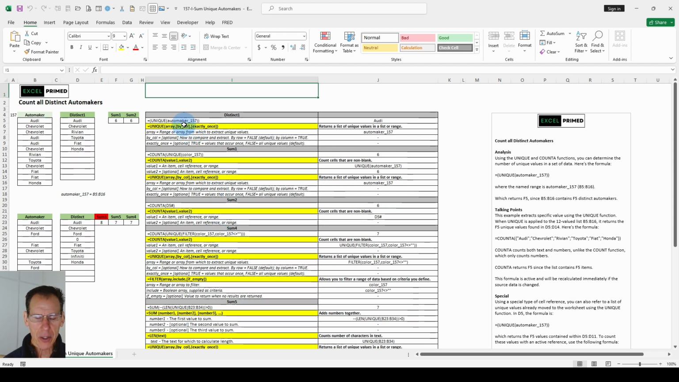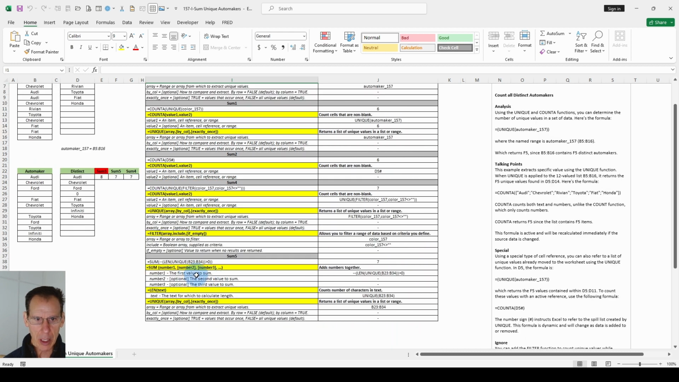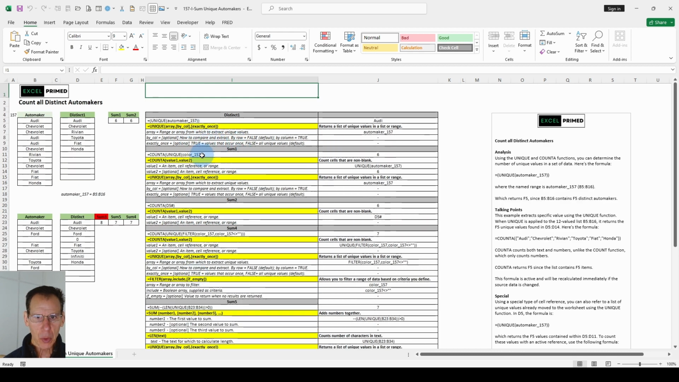We have the UNIQUE function, a powerful little tool. We have COUNTA and UNIQUE combined. We have COUNTA with UNIQUE and FILTER. And we have this SUM LEN UNIQUE. What are the different tools? I'll explain. You can see anything in dark green is an answer to something. You can see we have a whole bunch of different answers.